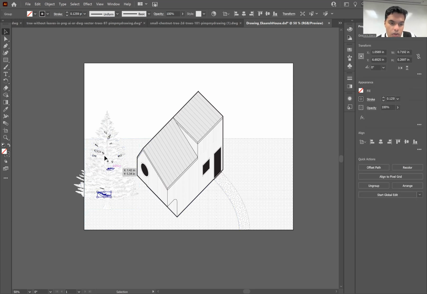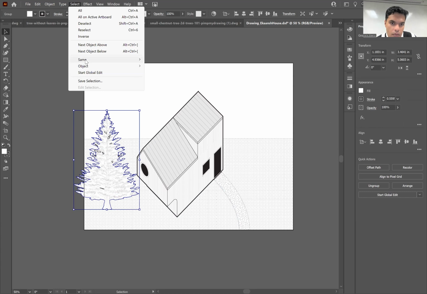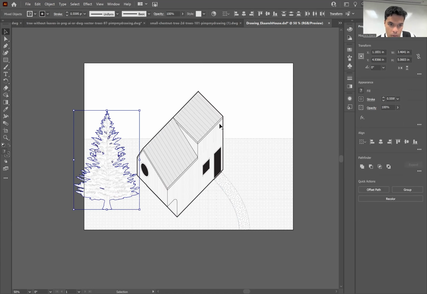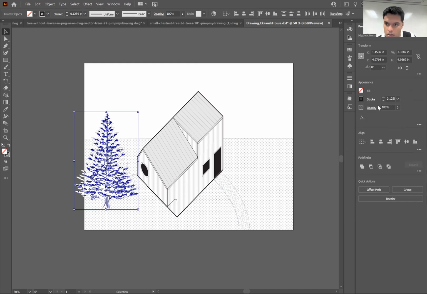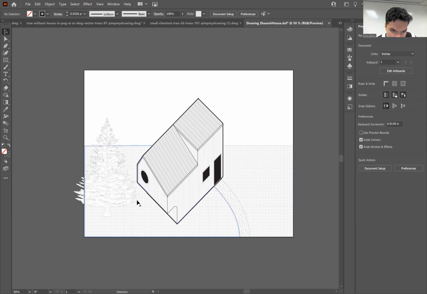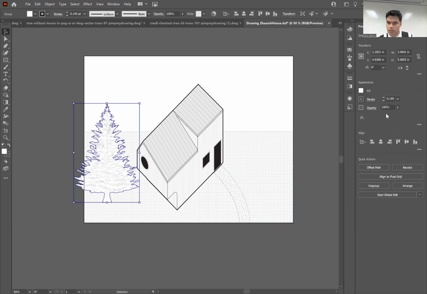To select the smaller ones, you can basically do this. Select same stroke weight. And you can do the same thing. Select same stroke weight. 0.03. And honestly, you can make the profile line of the tree a tad bit more, show it more.